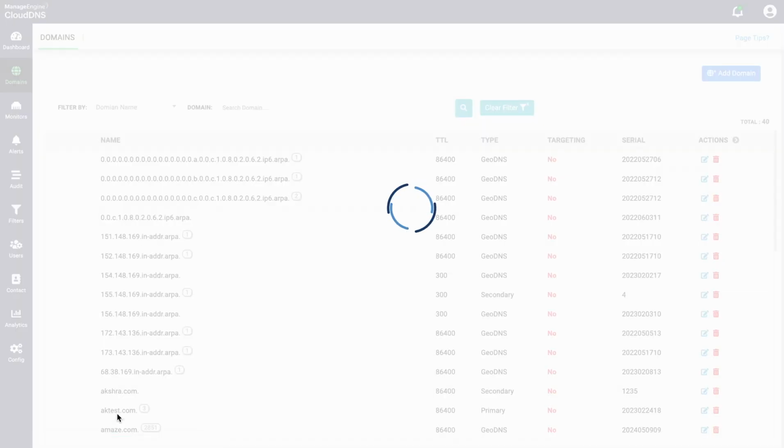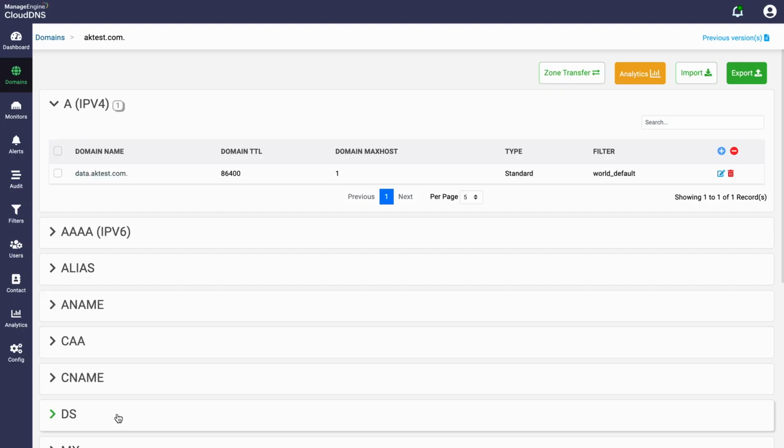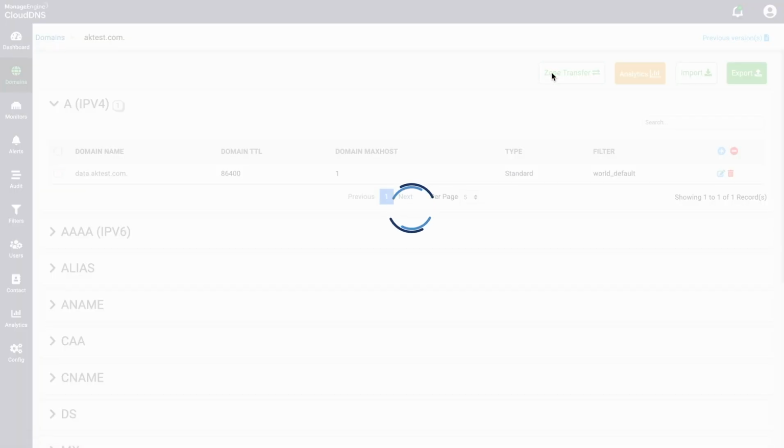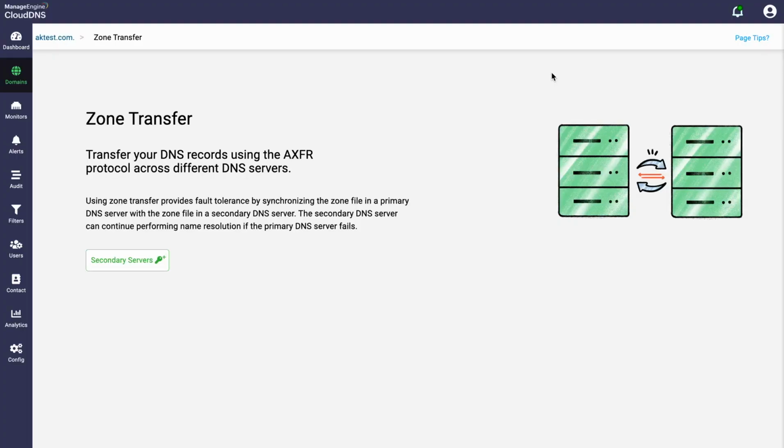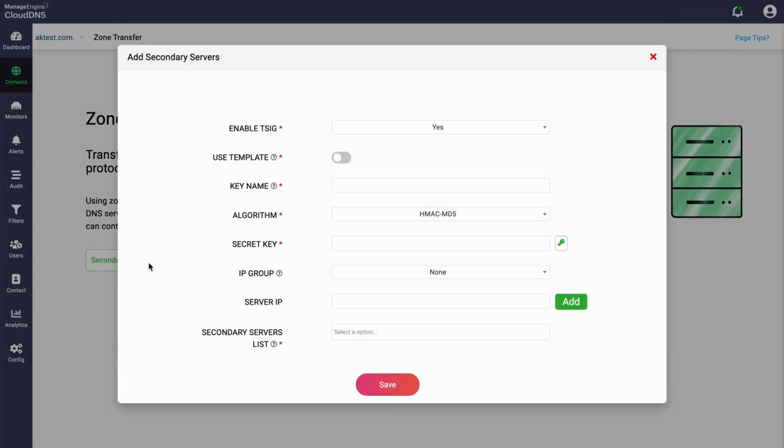So when you're inside the primary AXFR zone of your choice, click on the zone transfer button in the top right corner of the page to enable outgoing transfers from that particular zone. So let's click on it. The zone transfer page displays, requesting you to add the secondary servers hosting the secondary zones to which the current zone acts as the primary zone. So let's click on this button. This will display the Add Secondary Servers dialog box.